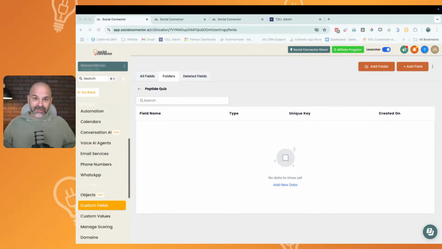So you already know a lot of custom fields like first name, last name, email, but you can create as many types of custom fields as you want, and you can even categorize that. So you'll see we've created a category through a folder called peptide quiz, and we are going to now begin to fill that out. So let me go ahead and create my first field.